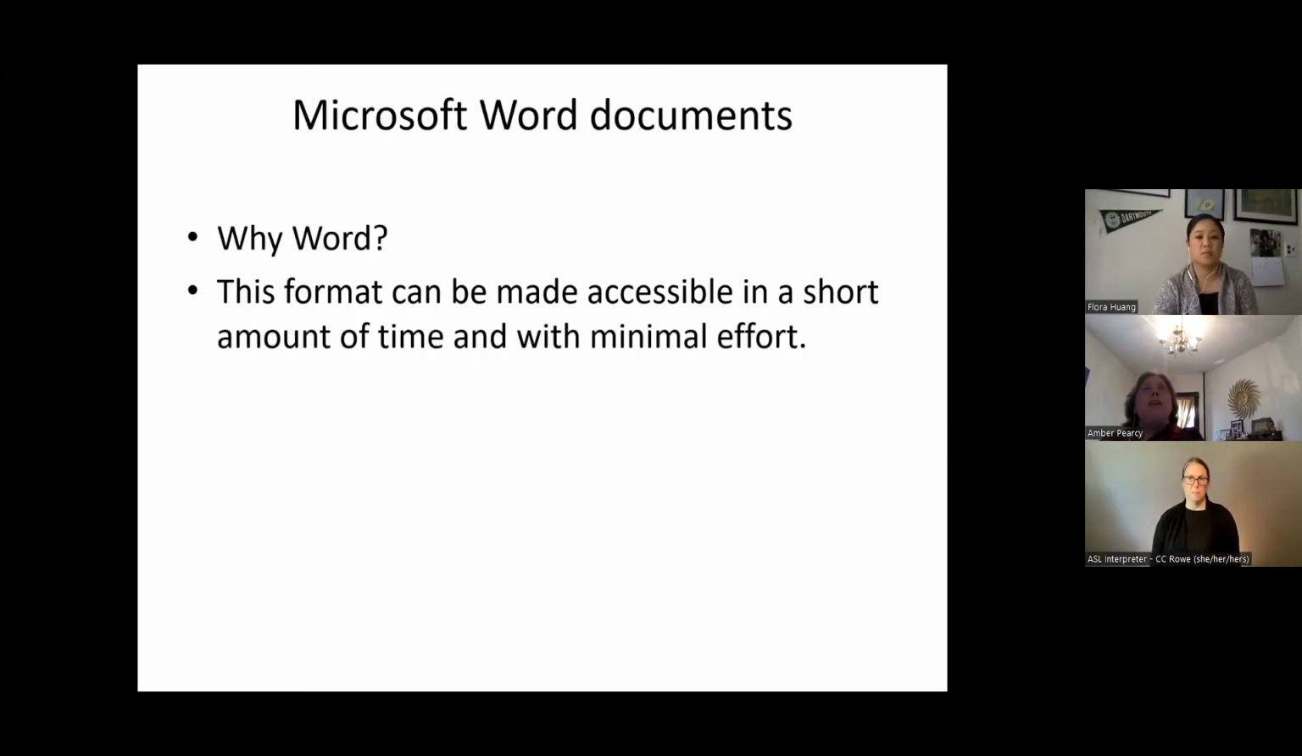So diving right into Microsoft Word and asking the question, why Word? Well, the reason we like Word is that it's a format which can be made accessible in a short amount of time and with minimal effort.